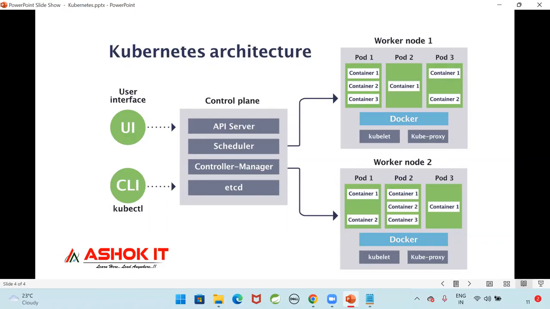Guys, are you able to understand what is a kubectl? kubectl is a CLI software which is used to manage the master node of our Kubernetes. If you don't like that CLI, you can go for a user interface also to manage our Kubernetes master node.